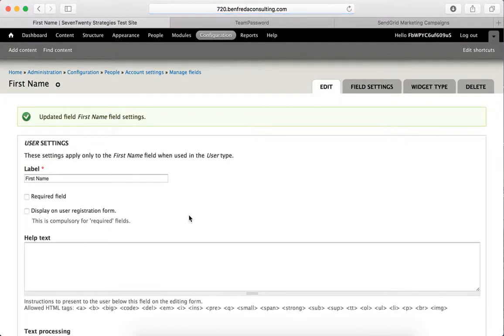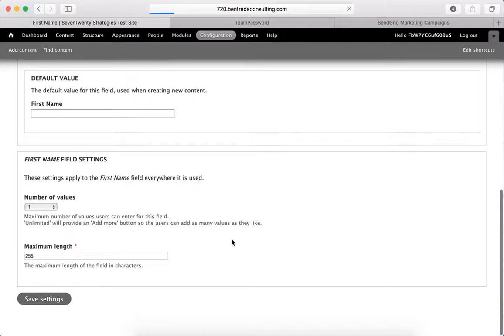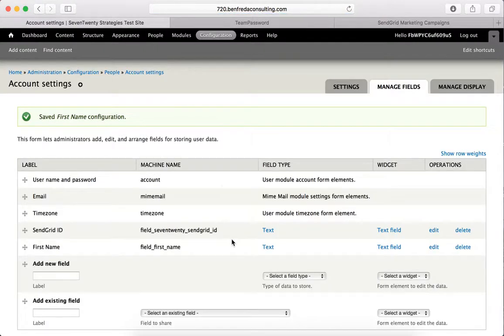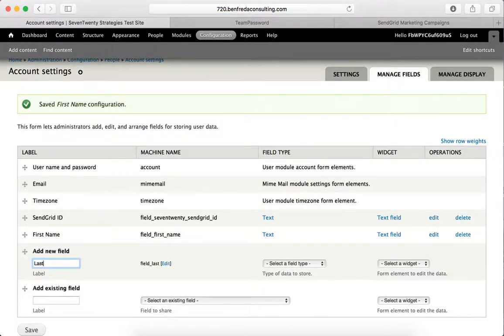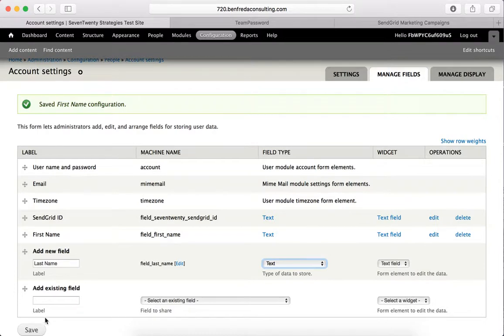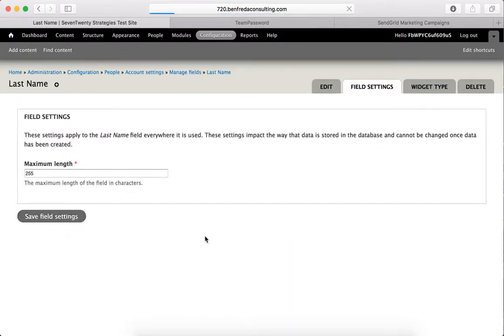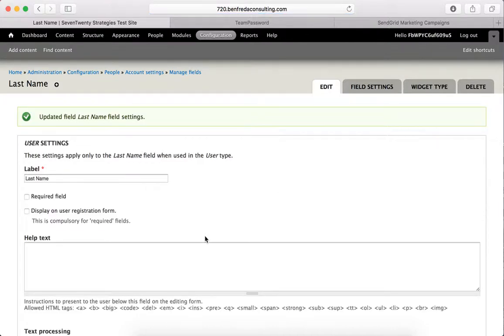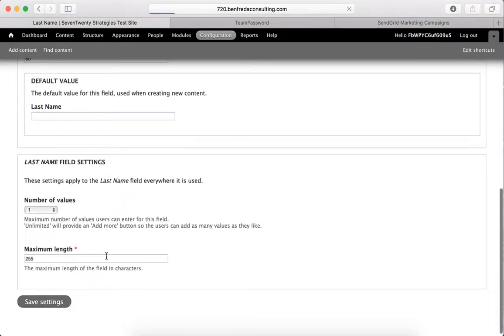This might be different. Different Drupal sites will have different setups. Sometimes you'll have first name and last name on user records. Sometimes you'll have a whole bunch of stuff on user records. Sometimes you'll have nothing in user records, whatever. But this is designed to be flexible, so whatever you have going on your Drupal site will work with this integration.